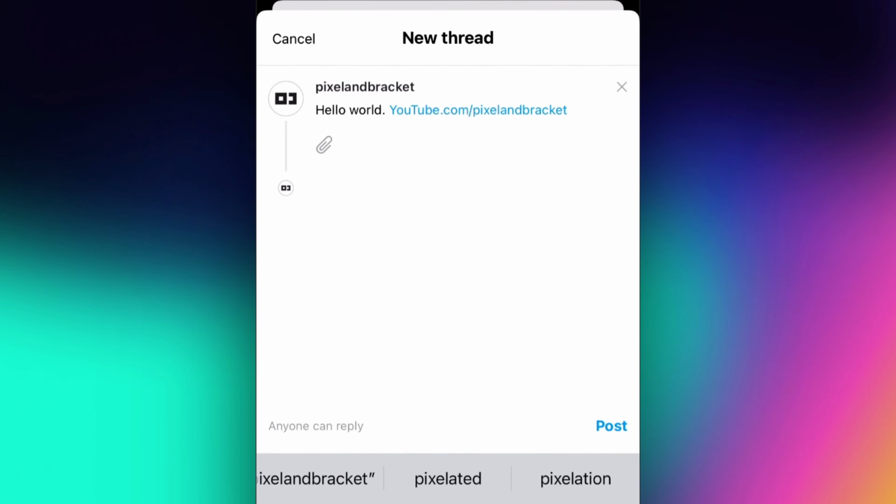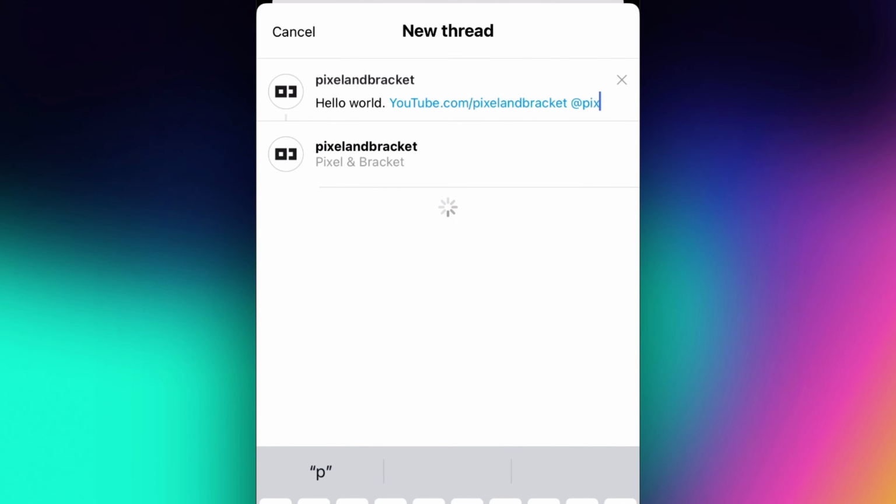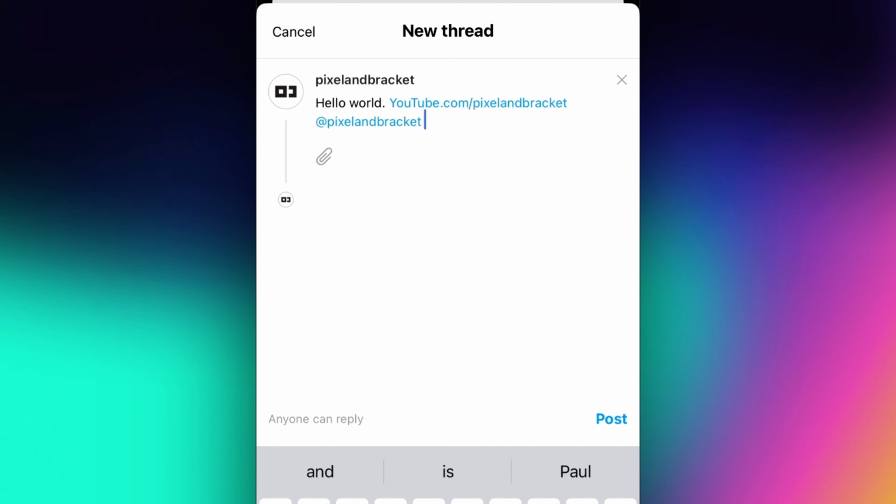In the bottom left, it says anyone can reply. You can change that to anyone, profiles you follow, or profiles you mentioned only. You can do the same thing, like mention profiles, like I could mention Pixel and Bracket and then select it. So now, just like on Twitter, you could do little app mentions, and then we could post.